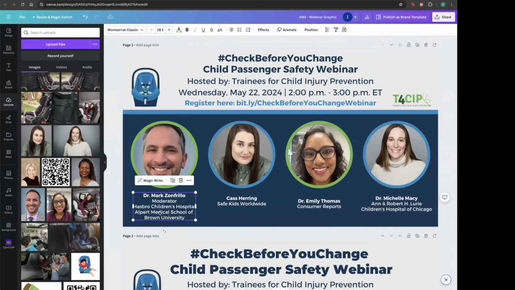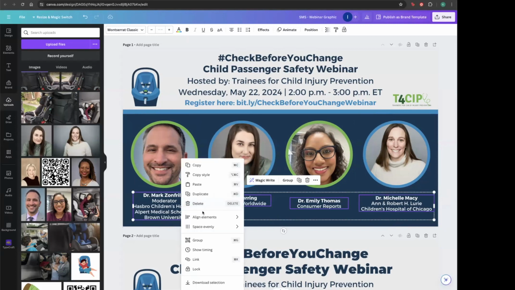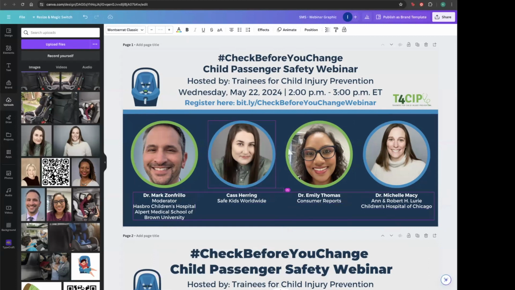And I kind of want all these to match, like the same pixel distance between the title and the headshot. So we're 21. So I'm going to select them all, holding down Shift, right click, and then I'm going to align elements at the top. All right. So now we're all 21. All right, it's looking good.